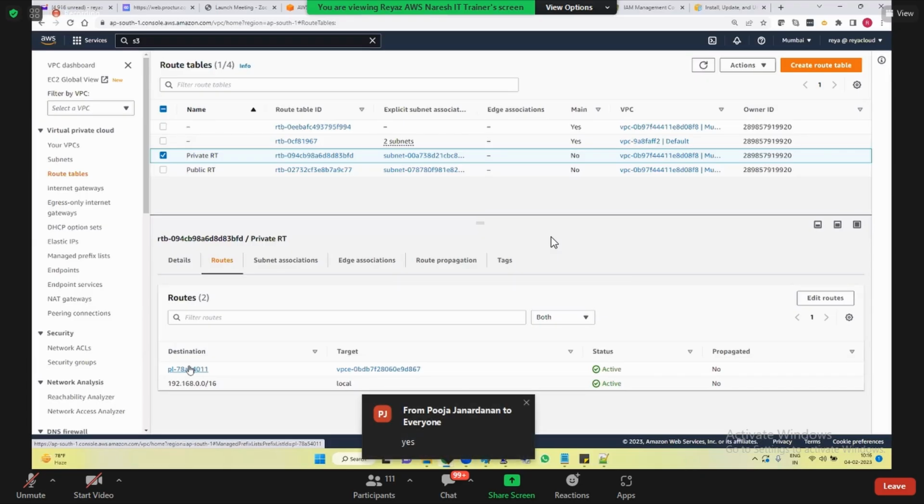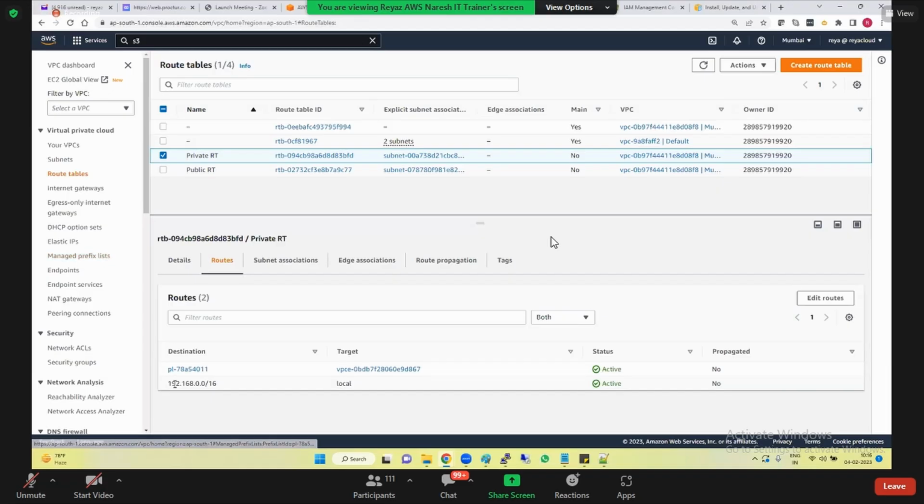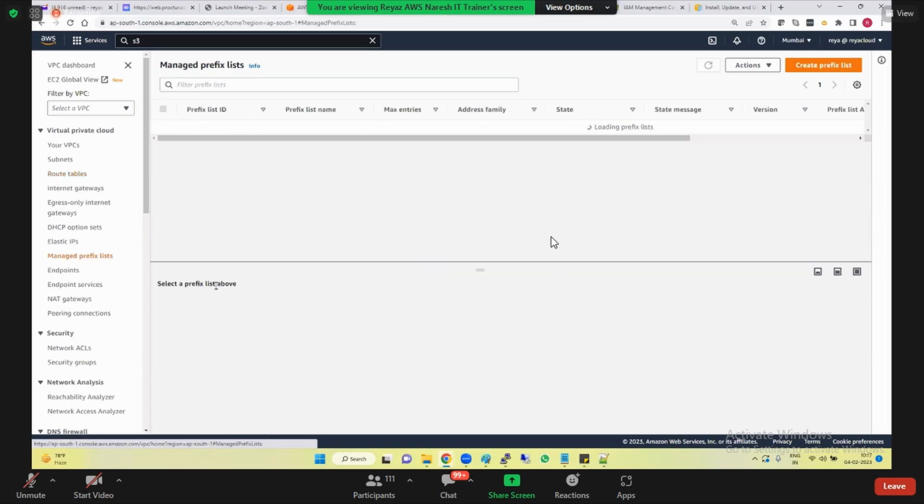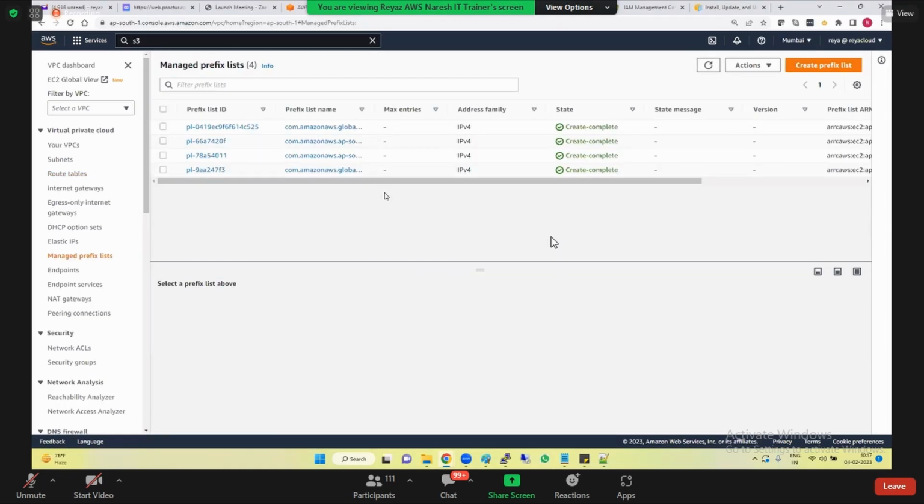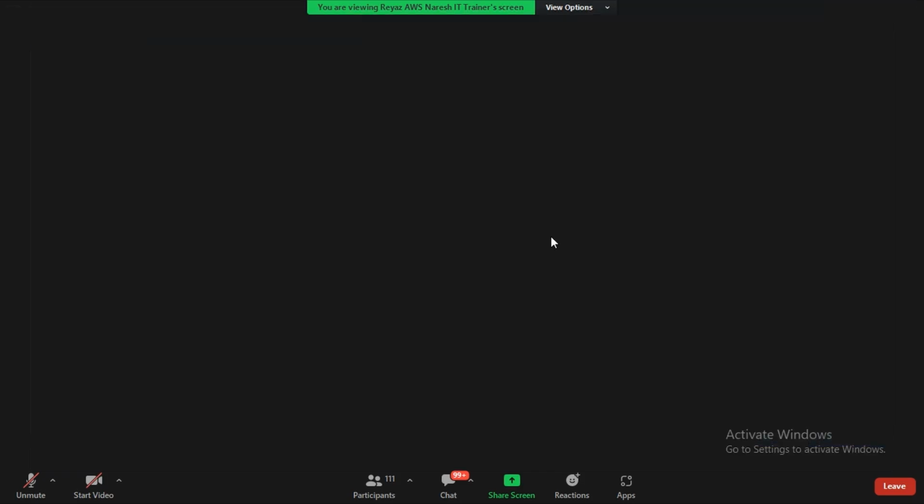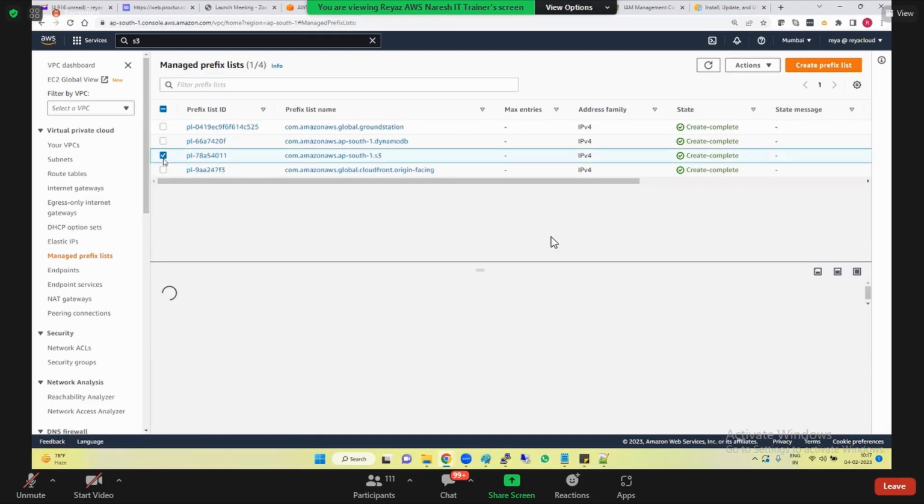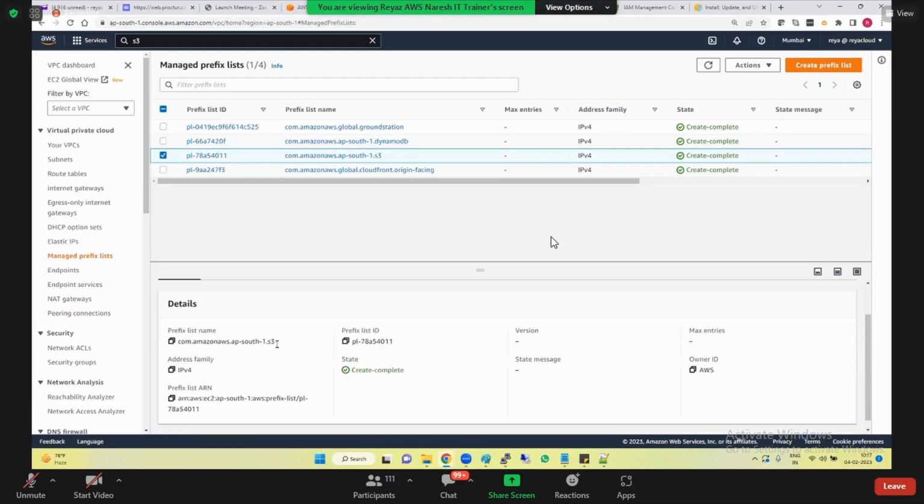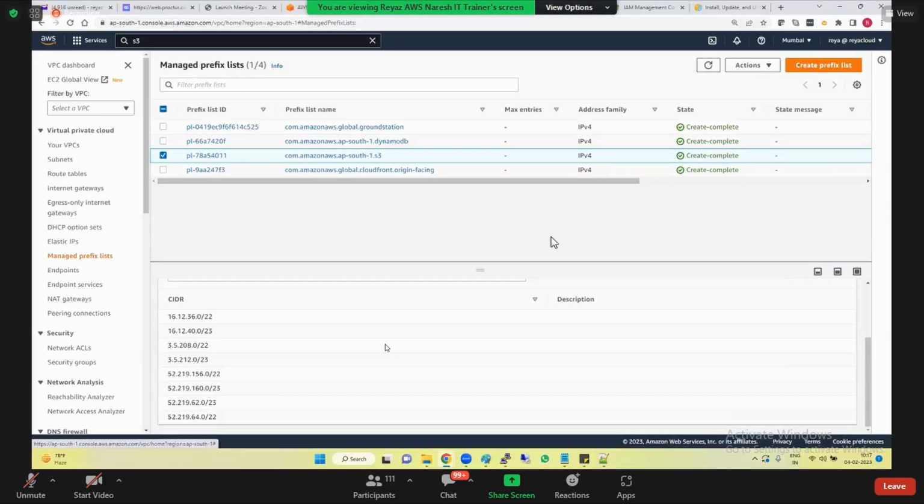right? So how do we know the AWS S3 network ranges? We don't know. So what we do is, instead of adding all the ranges one by one like this, all 10 lines, you can create a group. That group is nothing but a prefix list. So here, for example, this is a prefix list. What is a prefix list? Do you see these entries? These are all the AWS S3 ranges.